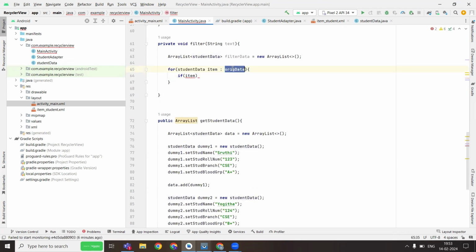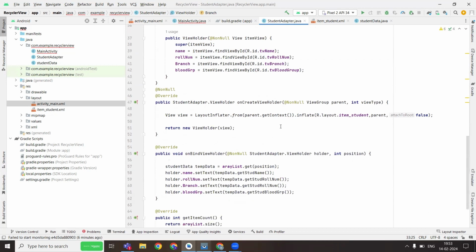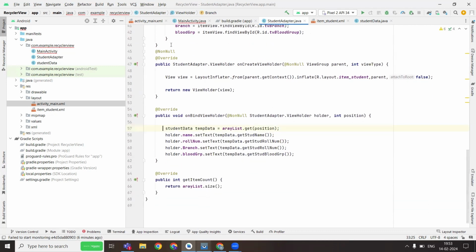So what it will do is, every time it will run through this array and copy this object. Means we are doing this now here, get at position. We are doing it at the bottom. So when you run that for loop, it will happen the same way. It will get that position and pass it to this object called item. Same thing I'm doing.